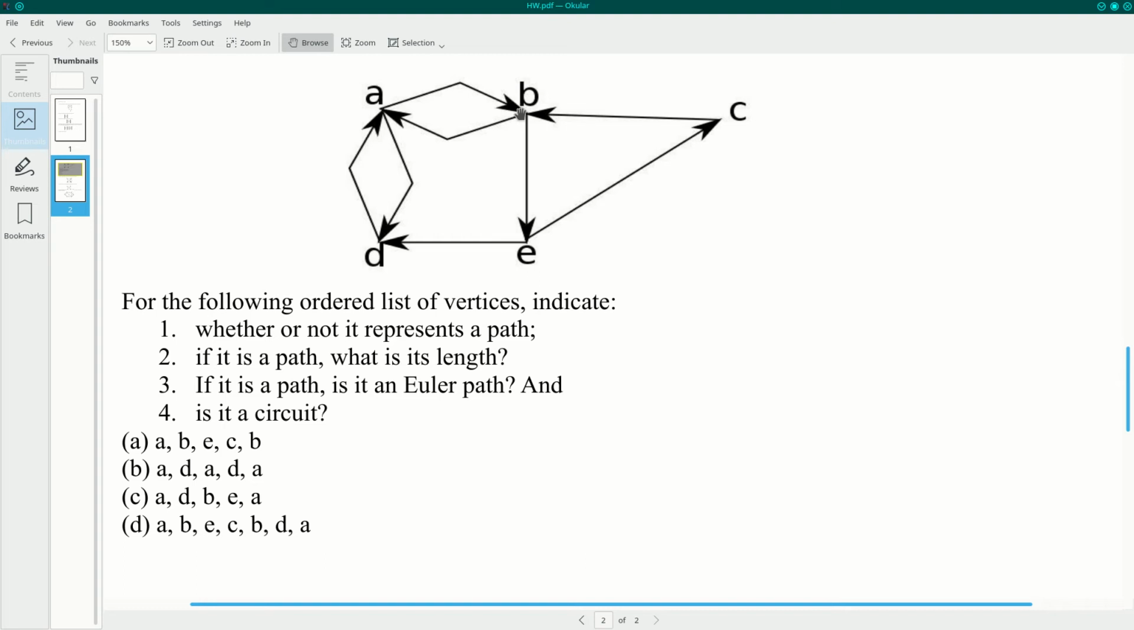Is it an Euler path? Right, so we did not hit all of the vertices. So it's not an Euler path through the graph. And is it a circuit? No, because it ends at B and it started at A. I thought Euler was the edge one. Hit all the edges. Yes, yes. Hamilton is vertices. Yeah, so we didn't hit all the edges. Thanks. So it's not an Euler path.